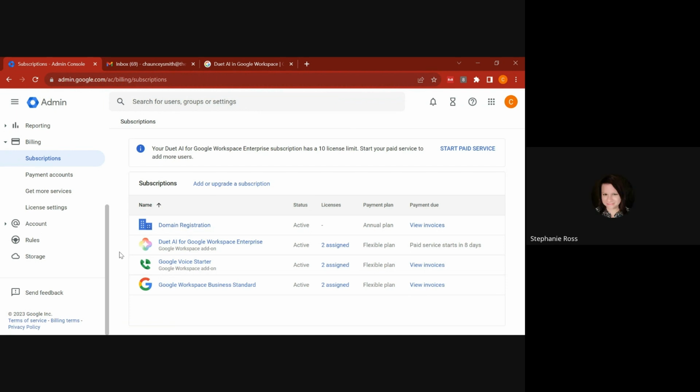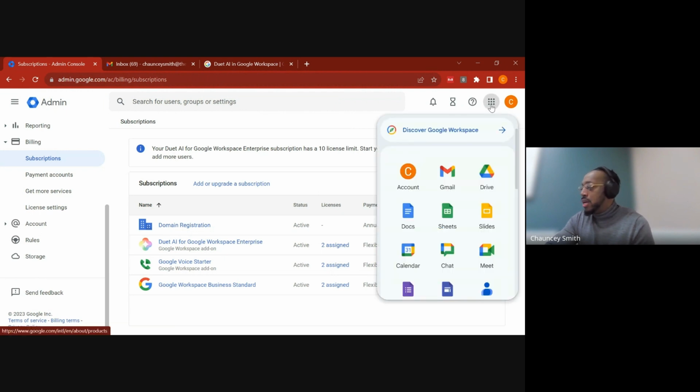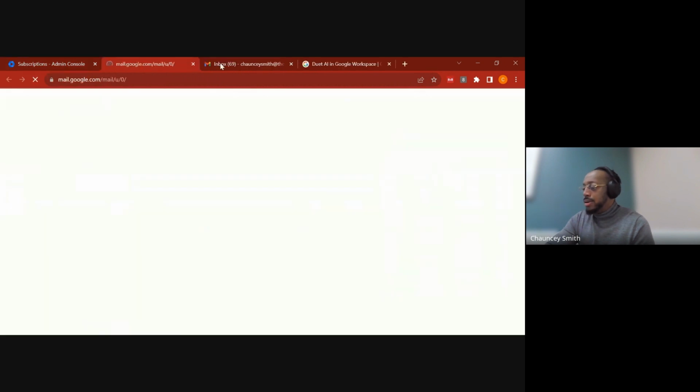Okay, cool. All right, so I'm going to move on with the actual demo. Like I said, once you're in the workspace environment and you have the license for Duet AI applied to your users, you can start using it with your apps. You want to go to where it says Google Apps, and I'm going to start off with Gmail. I'll bring that up.